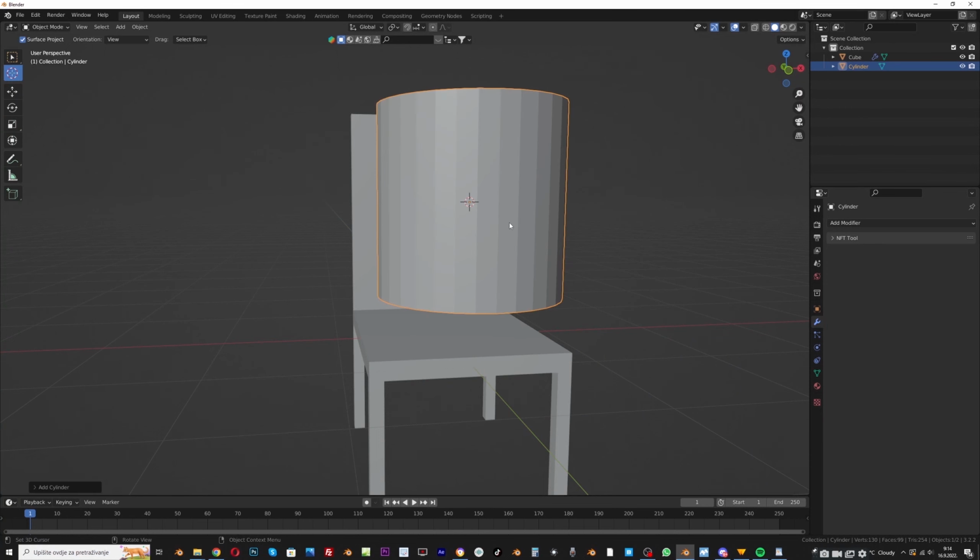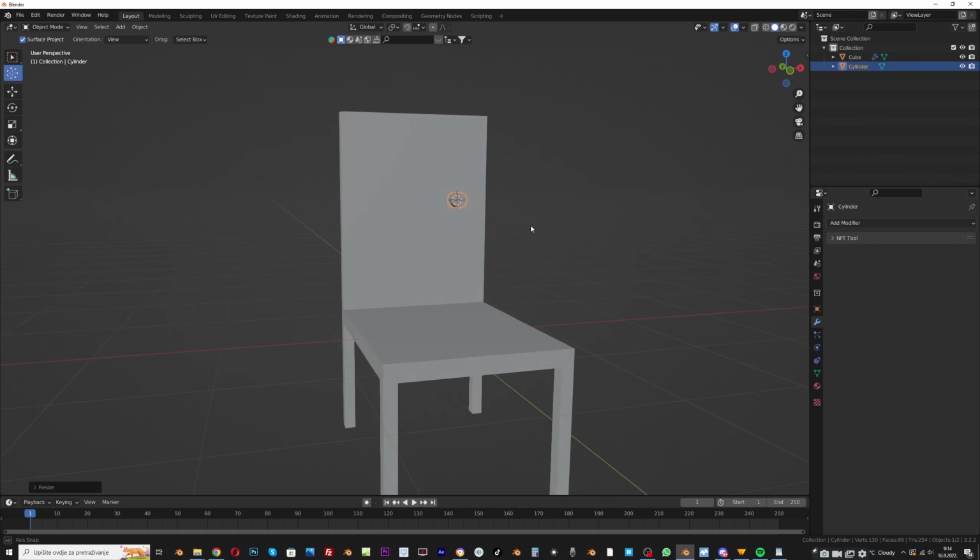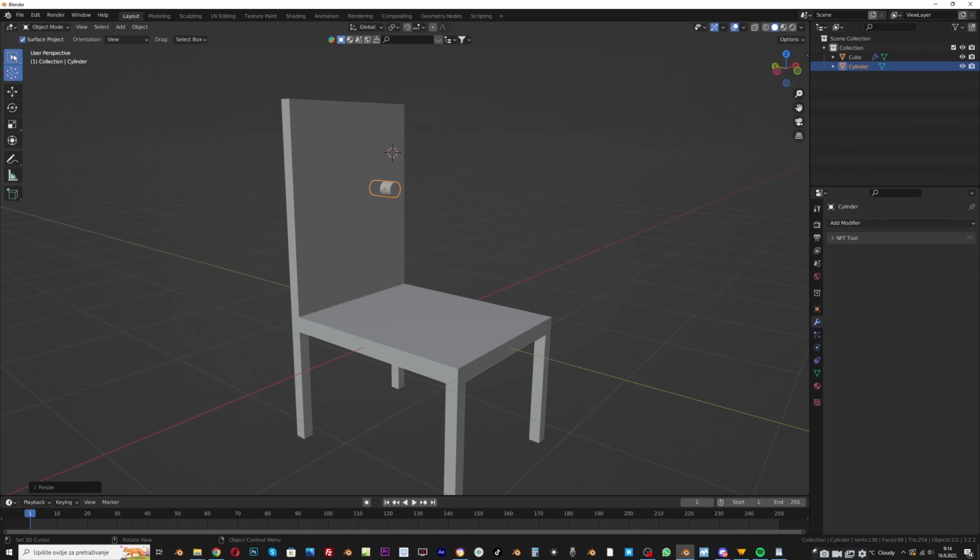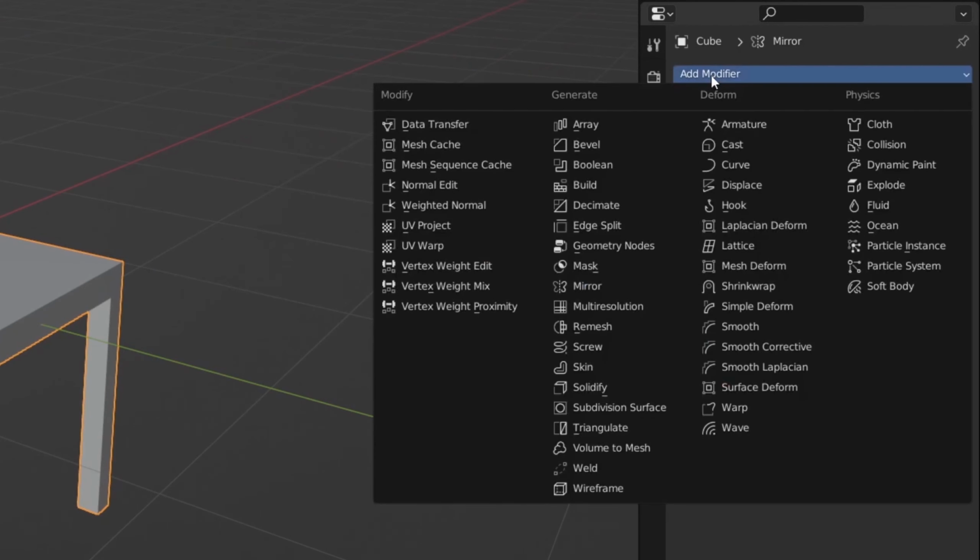With the Boolean modifier we can cut one object with another. There are many other modifiers. These are just a few that we use most often.